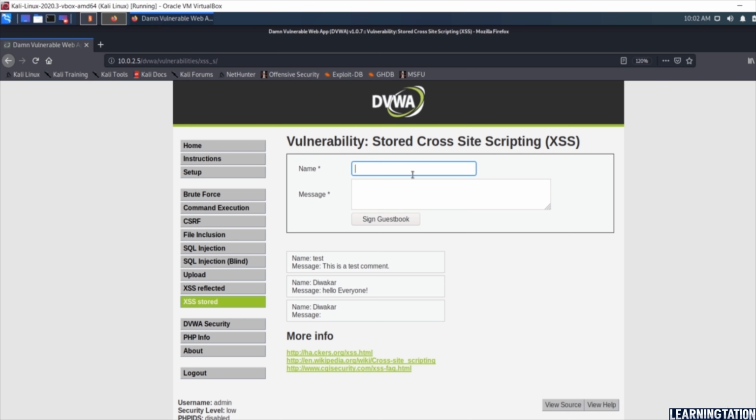In the next video I'm going to show you how to bypass the filter of 10 characters, how we can write more than 10 characters and execute our command here. So this is all for this lecture.